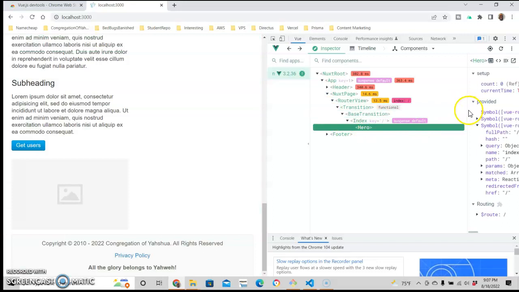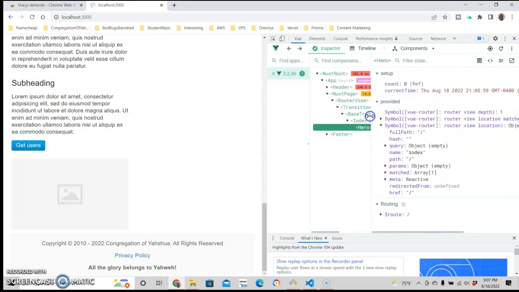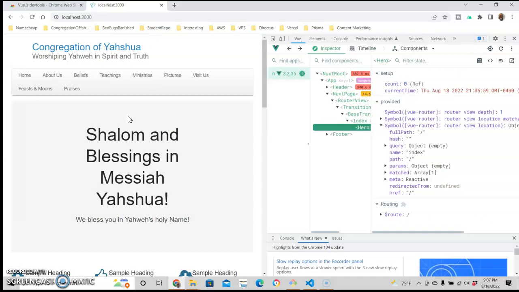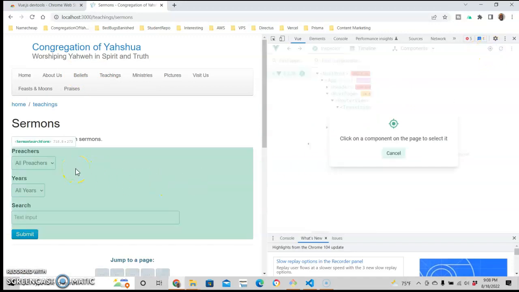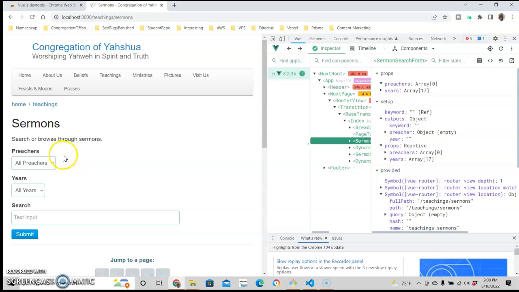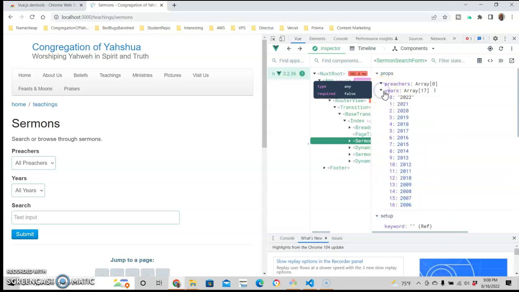Okay. Another good thing about this, right, is that you can, let me go somewhere. Let me click on sermons, for example. That's one of the most complicated pages. So if I click on this, you can see here, sermon search form. This is the name of this component. When you click on it, you can look at the props of the component. So this component takes preachers as an array, and it takes years, and it tells you the current data that is in this prop. So these are the years.